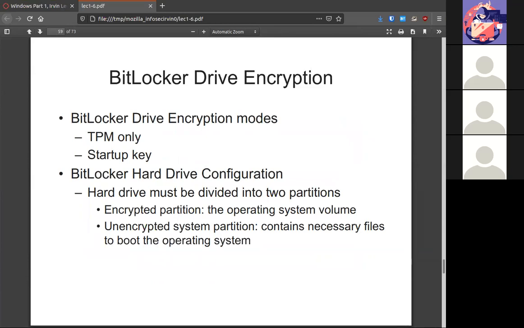Just like Linux or Mac, where in order to log in or start up the system, you'll have to type in a password to open up the hard drive in order to boot from it. BitLocker can do the exact same thing. So it'll have an unencrypted system partition, which has only what it needs to start the operation, and then the encrypted partition that has everything else.